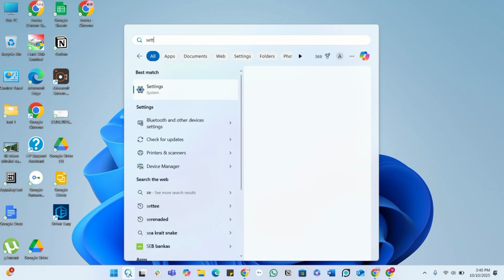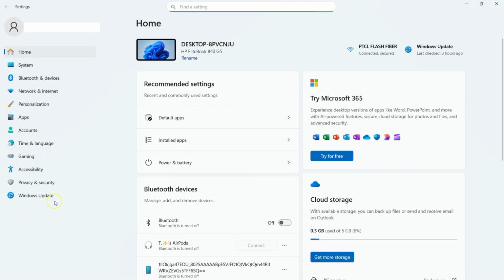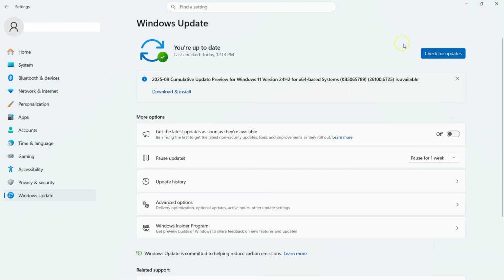Here, search for Settings and then click on Settings. Once you're in Settings, look to the left-hand side and scroll down to the bottom until you see Windows Update. Click on that, then press Check for updates to make sure you have the latest version of Windows 11 installed. If updates are available, go ahead and install them. In my case, I already have the latest version, so I'll close this window.